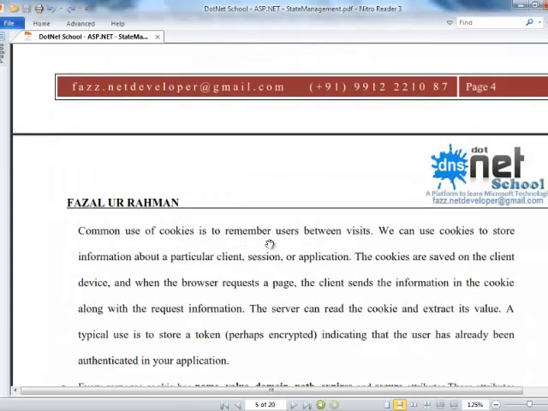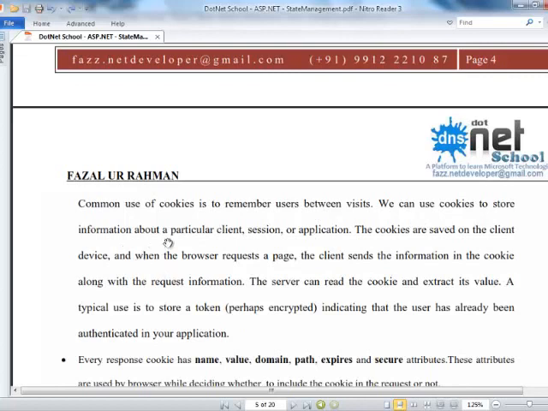A common use of cookies is to remember users between visits. The use of cookies is to store information and remember the user between visits, that this user has sent me some information, again this user has sent me some information. So between visits, between the post back from one page to another page, it can maintain some information. We can use cookies to store information about a particular client, session or application.